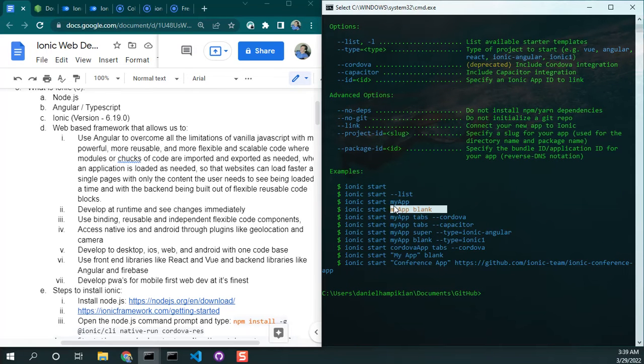So what I'm actually looking for is a blank app, so I just wanted to make sure that the blank comes after the ionic start and app name. So we're going to call our app, let's see, so this is for my Tuesday class, so ionic start tuesdayApp is the name of our app, and actually we won't start with a blank template.